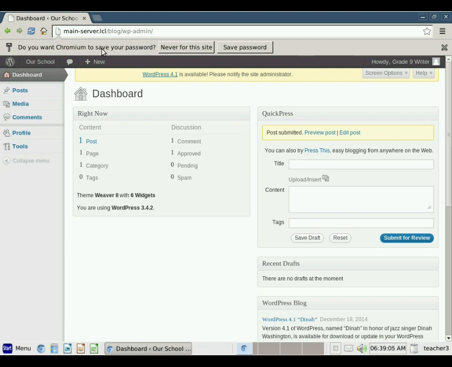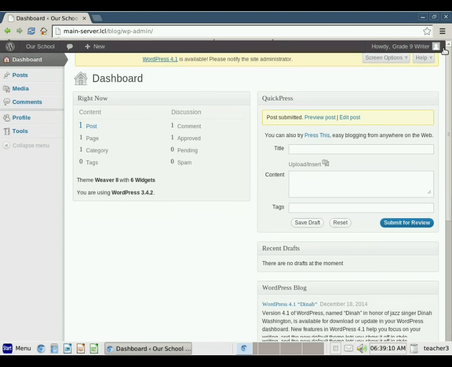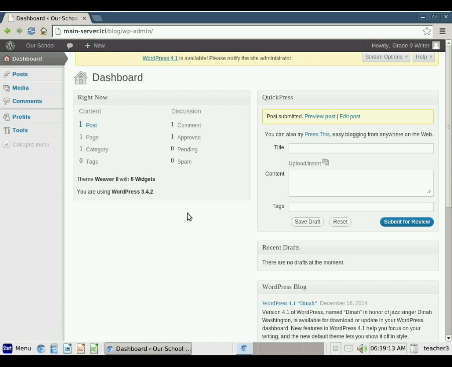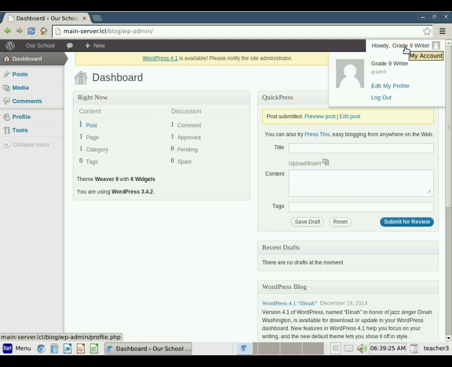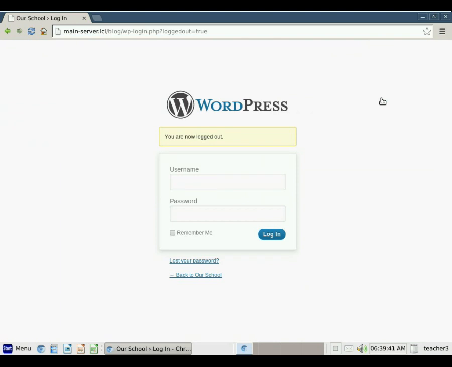Now it's asked if I want Chromium to save my password, and I would just tell you to click the X here to close that. So now we've created a post, and when the student is finished, they can log out. To log out, we come up to where it says Howdy, Grade 9 Writer, and we hover our mouse over that. We put our mouse over that, and you'll see some new options that show up. And we're going to choose Log Out. And when I do that, I'm now logged out.